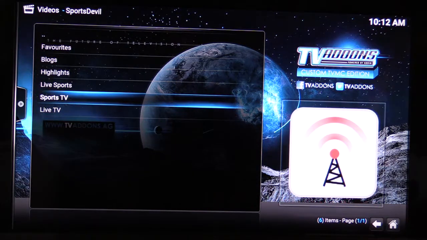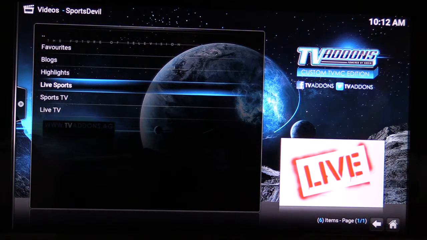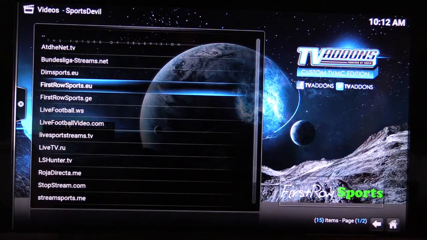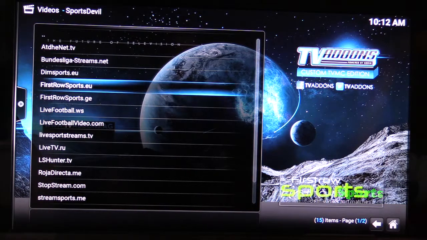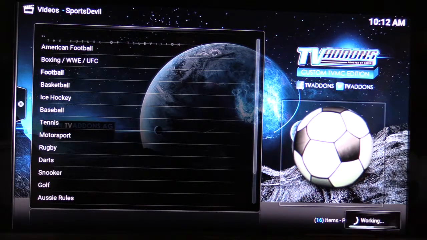Also, if you ever want to watch some live sports, sometimes these ones get locked out by your internet provider, but you just click into live sports and you can search through all of these, but the main two reliable ones are these two here. You just go into one of them, choose which sport you want to watch, and then you go through.